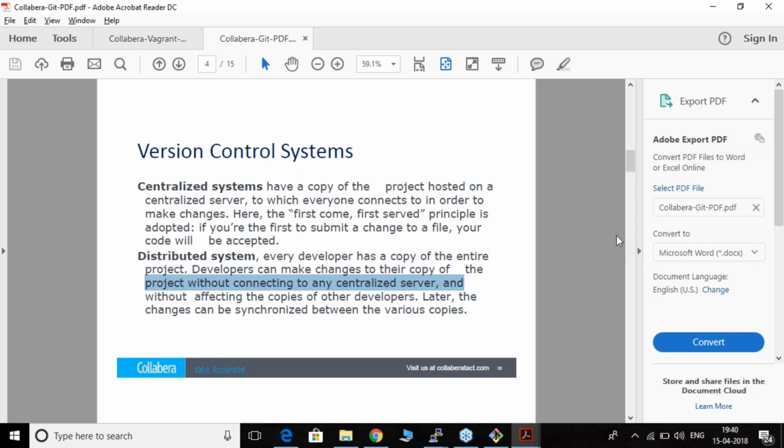So let us move forward. The question here is: what if the same code is already modified in a centralized server? If someone pushes the code, let us see that. We will try to understand all those options now.